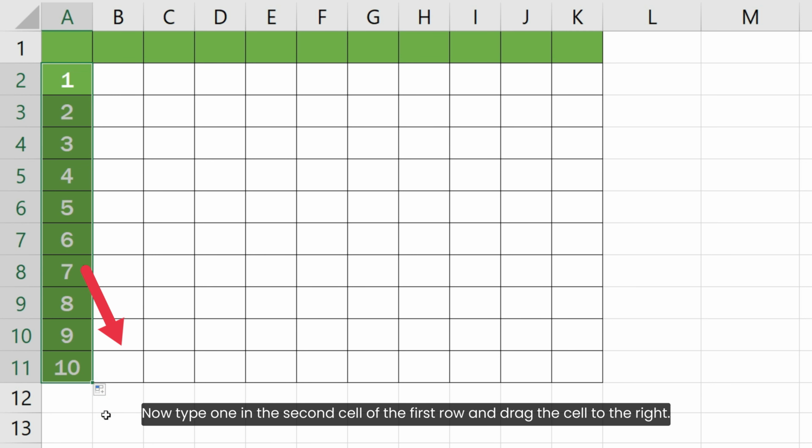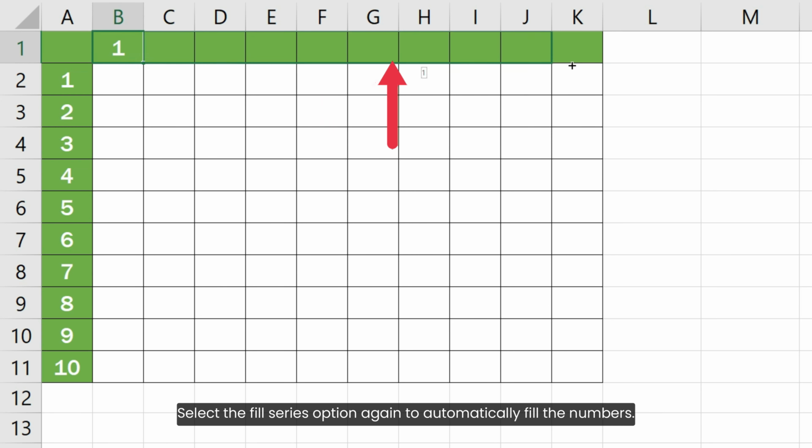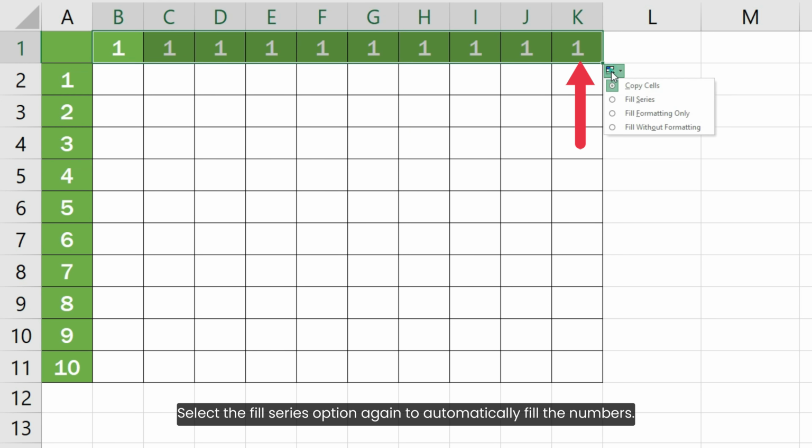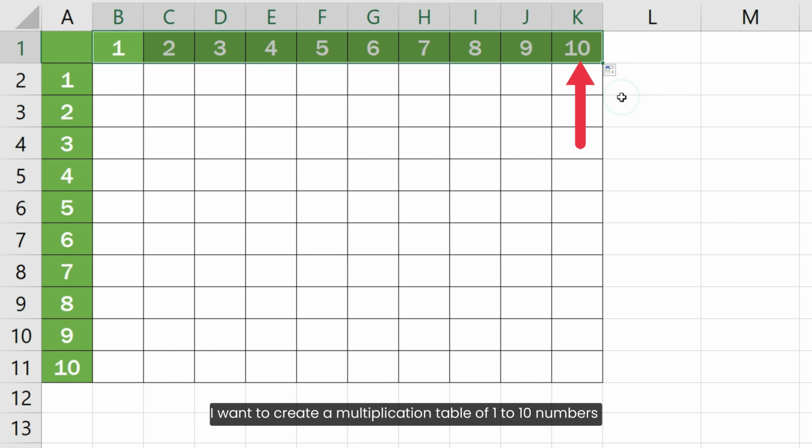Now type 1 in the second cell of the first row and drag the cell to the right. Select the fill series option again to automatically fill the numbers. I want to create a multiplication table of 1 to 10 numbers, so I will drag the cell up to column K. If you want to create a multiplication table of 20, you can extend the row till column U.